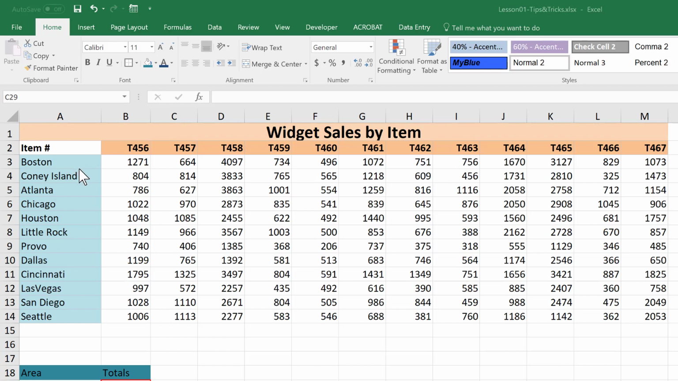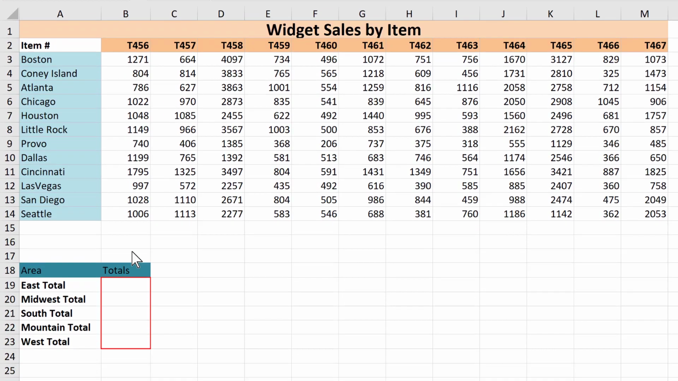Here we have a bunch of cities, and we have widget sales by item here. And down below, the boss has said that he wants some totals for the East and Midwest and South and Mountain and West areas. So we're going to have to gather this data, add it up, and put it down here. Well, this first one's relatively easy.